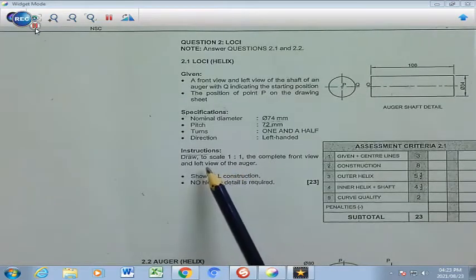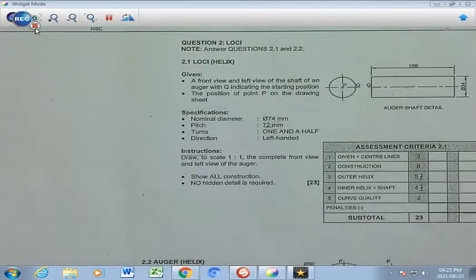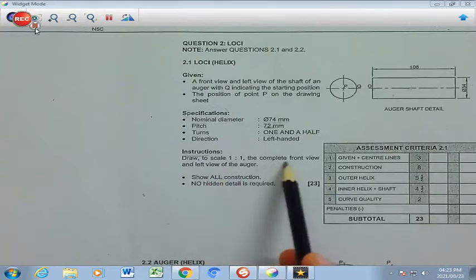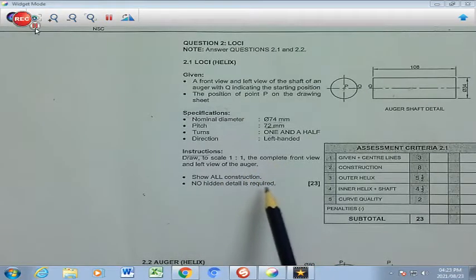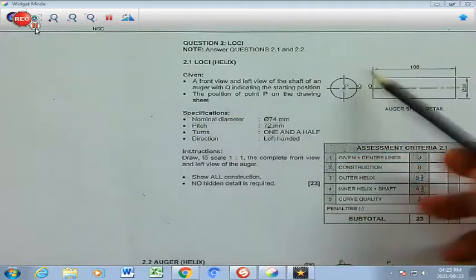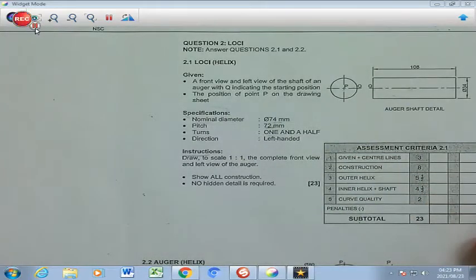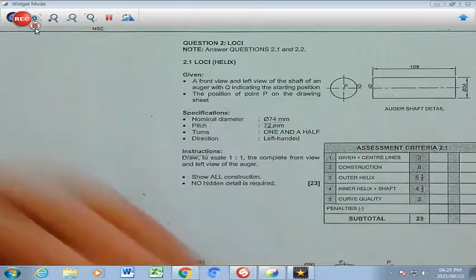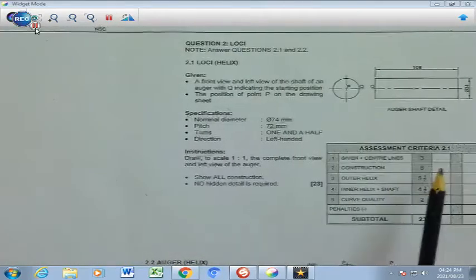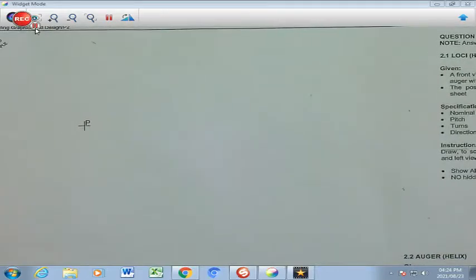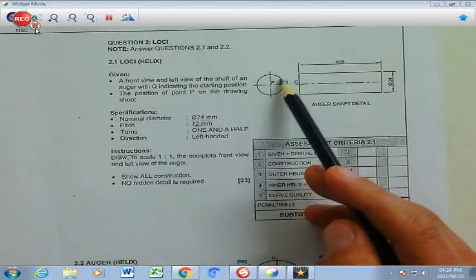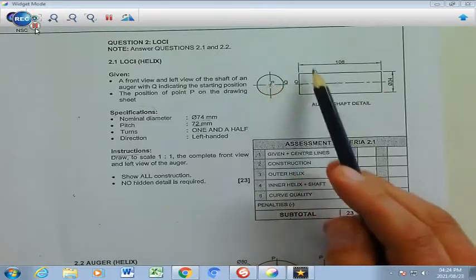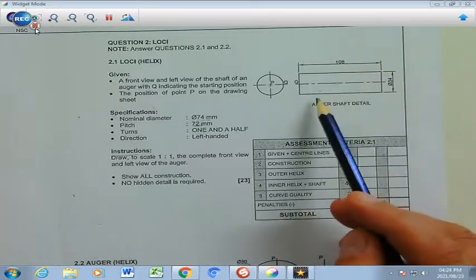Our instructions request us to draw to scale 1:1 the complete front view and left view of the auger. You need to show all the constructions needed and no hidden detail is required. These are the specifications, so we're going to move in different steps. Step one is to redraw this specific given, starting at point P. If you look at it, we have a 32 diameter circle around P, and a length of 180, which is the length of the shaft. That is what we're going to do first.